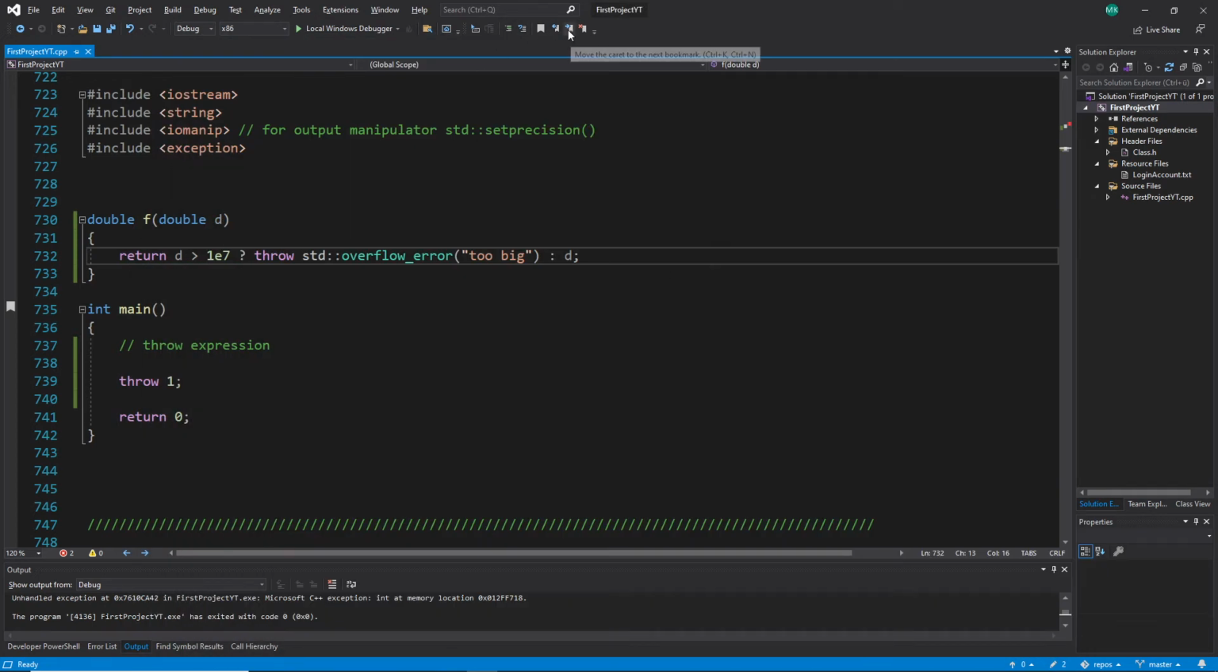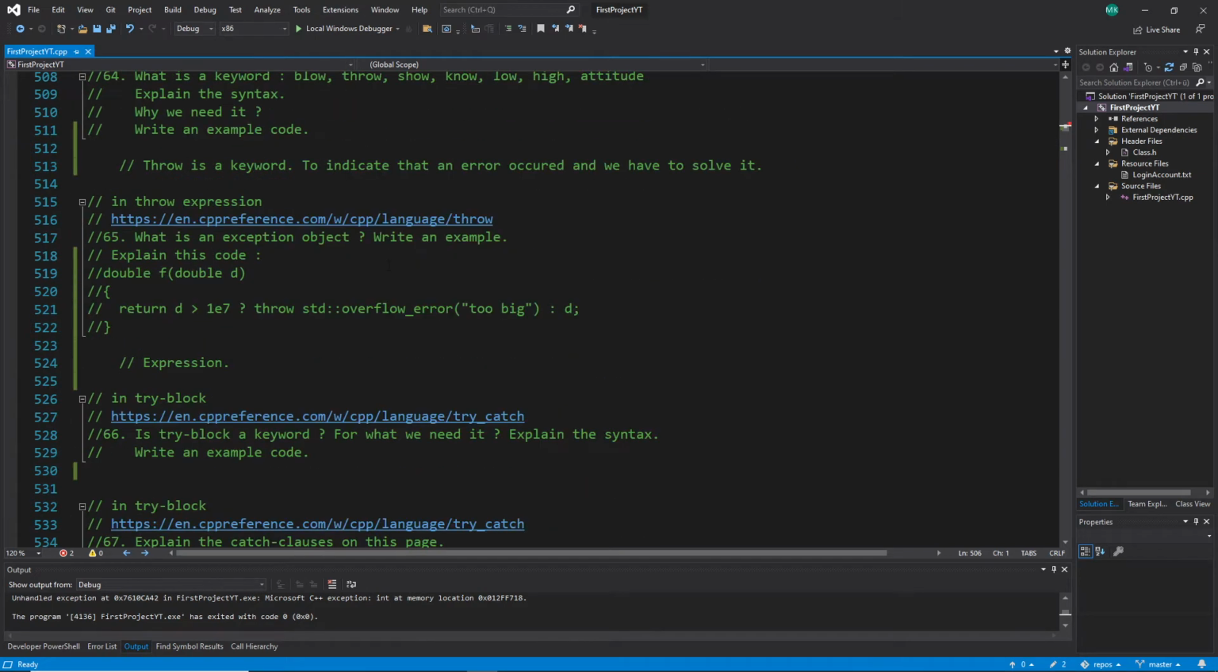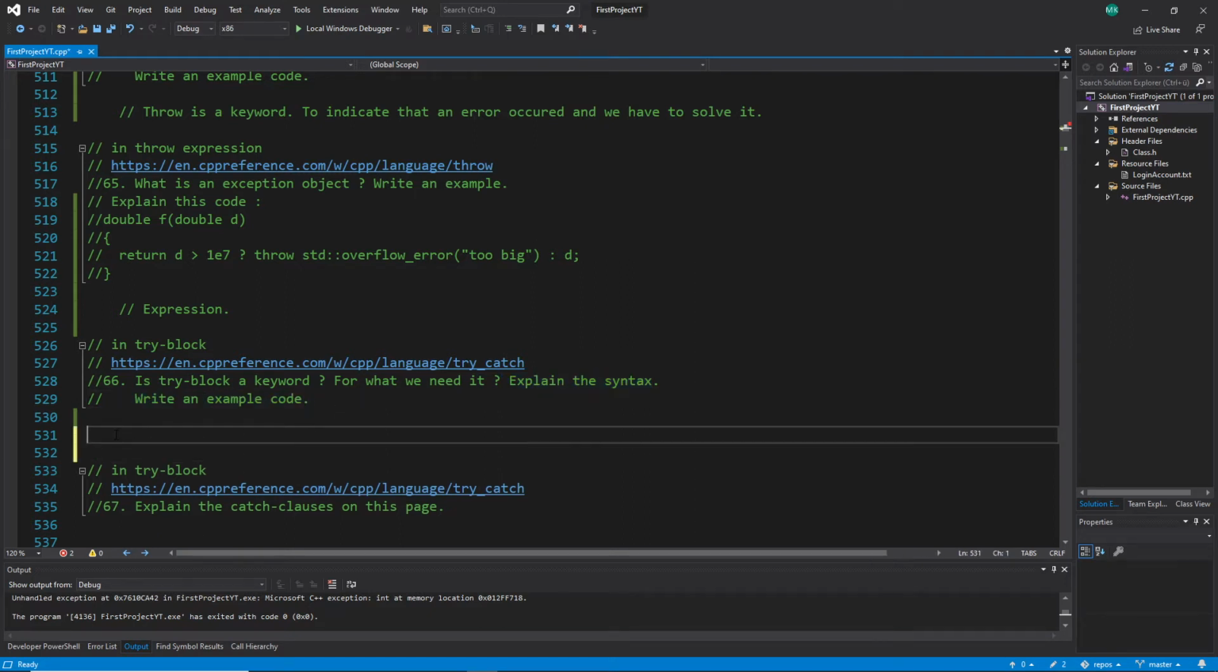But let's go back to our questions. The next thing, I will not make it too long because we talked already much, but we have to go a little bit more. Let's try the next question here. The next question is, number 66: is try block a keyword? What do we need it for? Explain the syntax and write an example code. All right, this one is also very big. Try it as good as you can, and I will go on, of course.